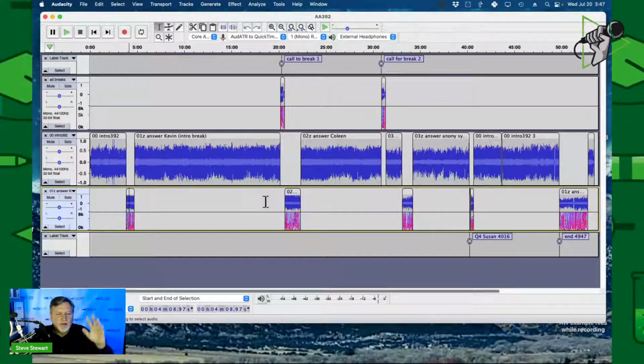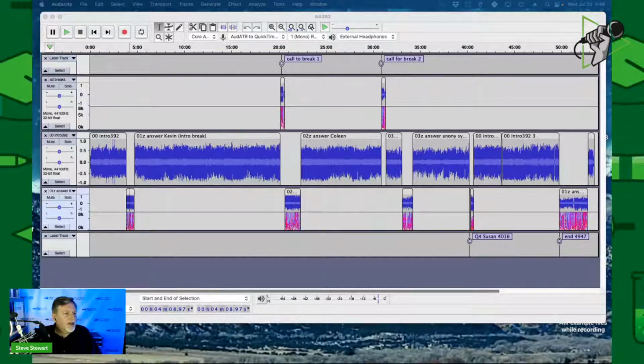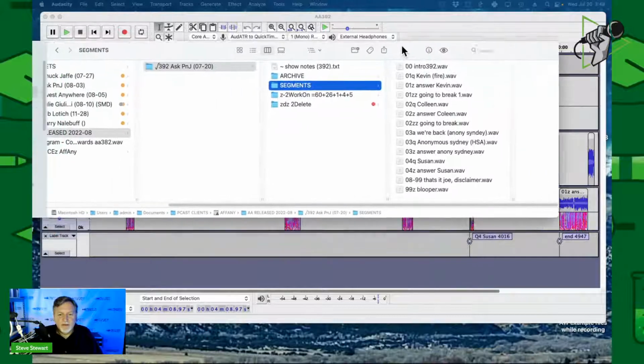And I like to see it all here. It's all organized. I can see it all, and I can also leave myself labels and reminders for where we are at in this project. So let me show you the folder that contains all of these pieces, and that's here.